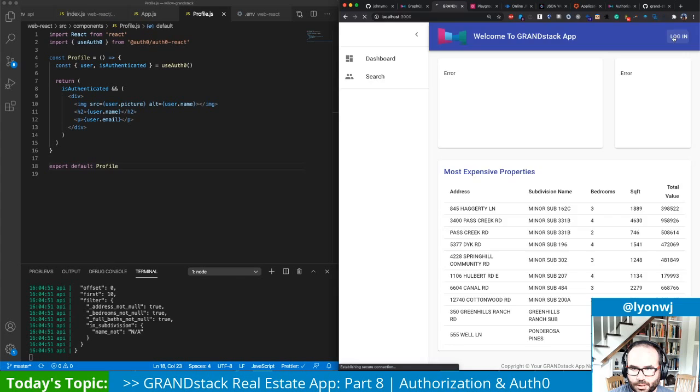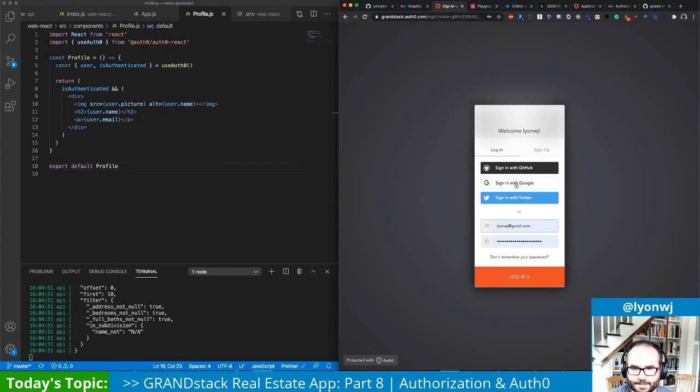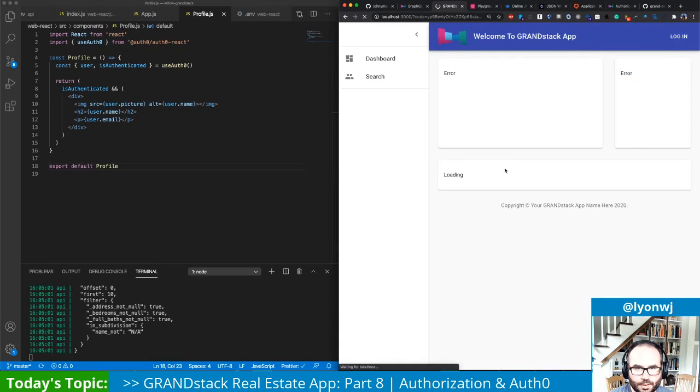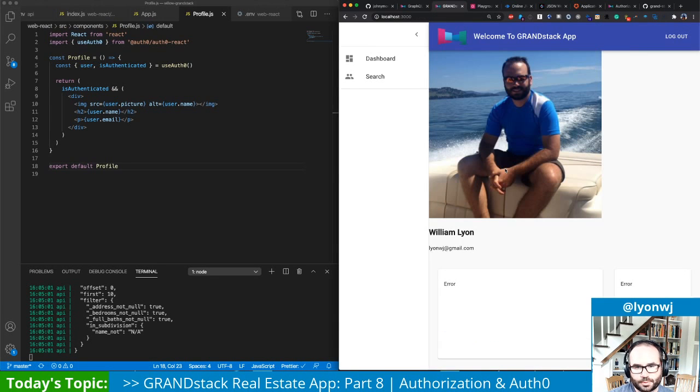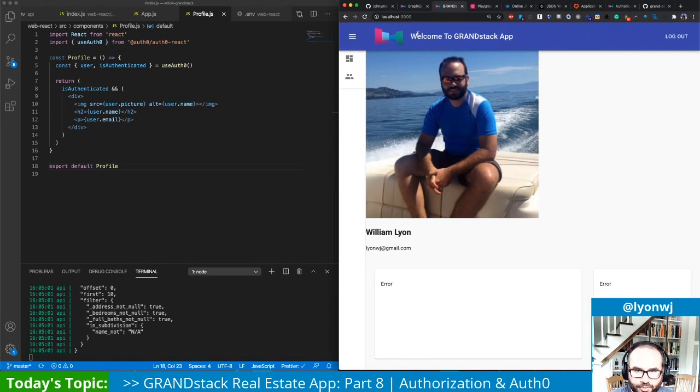Okay, so log in, sign in with GitHub. And oh, okay, there we go. There's my profile component. So giant picture of me, this is my GitHub avatar. So that's where that image came from. Because I used sign in with GitHub, we're using the avatar from GitHub. And that's my name from GitHub and my email address.